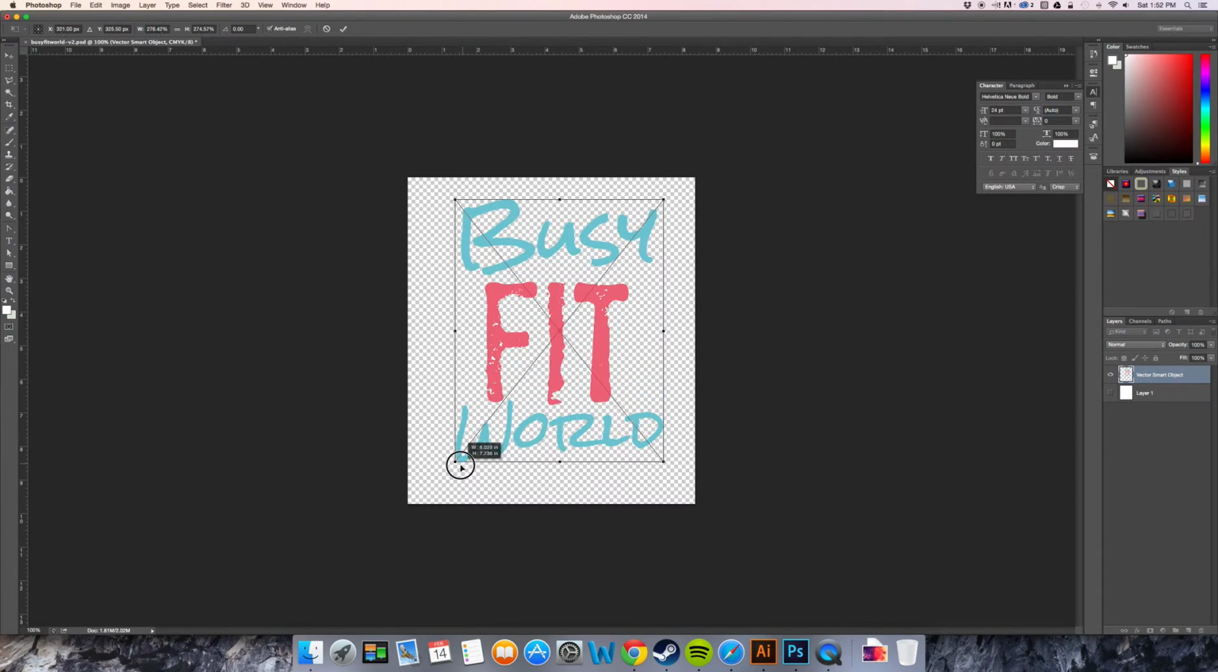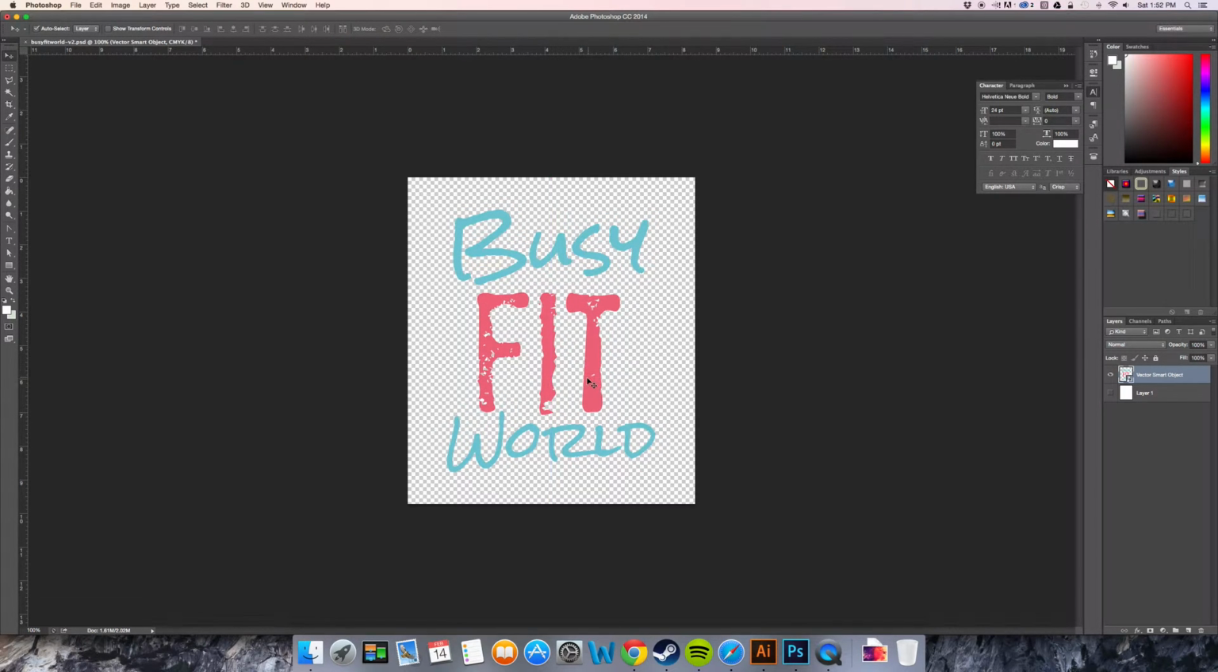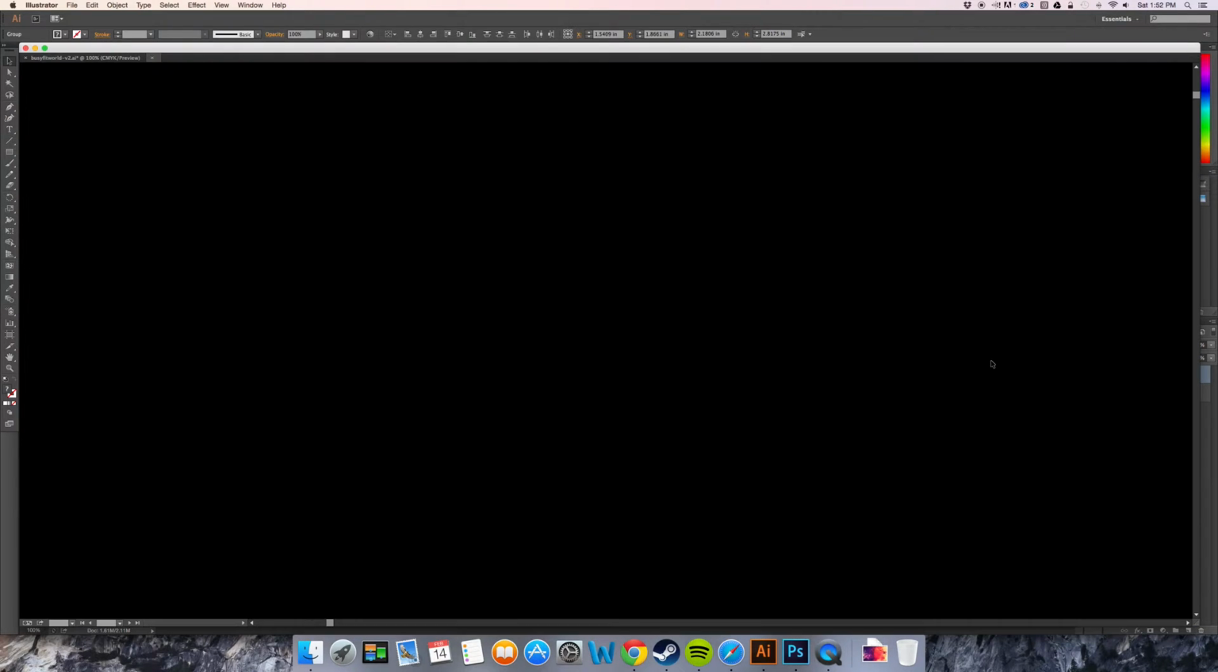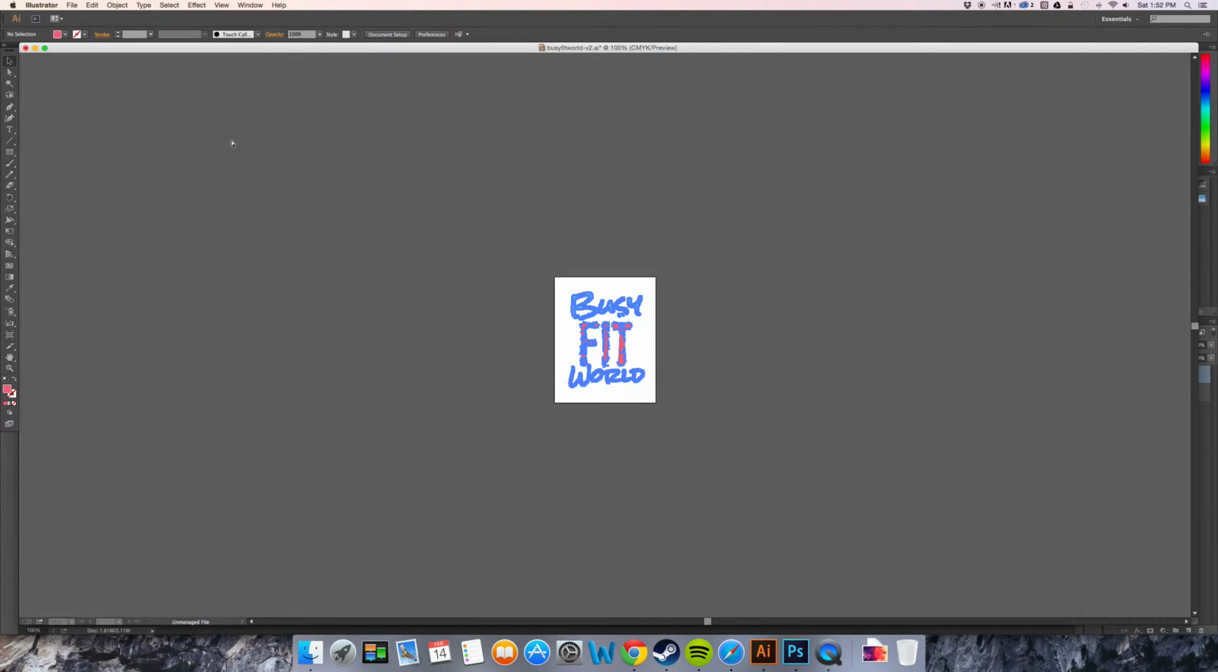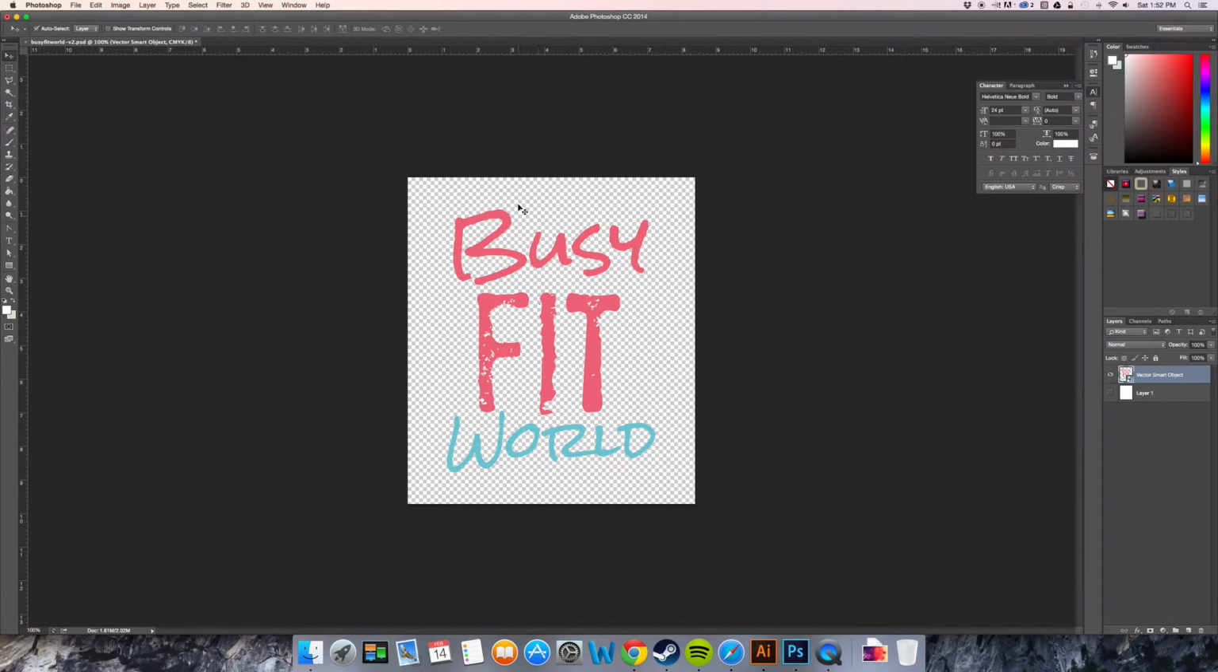So I'll go ahead and resize it. Notice how it's a vector, keeps those nice crisp edges even though I resized it. And then if I want to edit it, I just double click it, it opens in Illustrator, and I can just change the color. And then as soon as I'm done editing that file, this is how smart objects work, I'll hit save and close and go back to Photoshop, and see how it's updated on the fly. That's one of the coolest things about these smart objects.